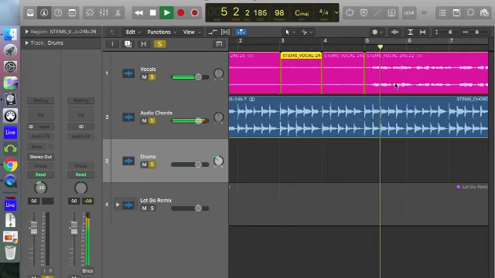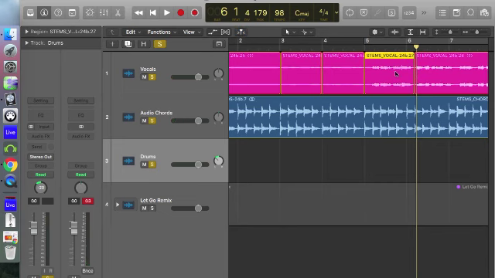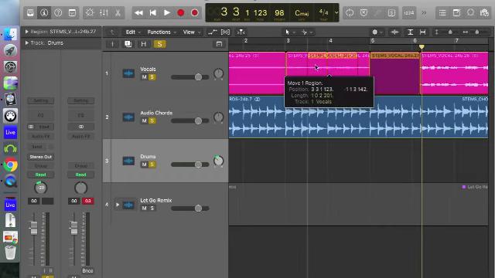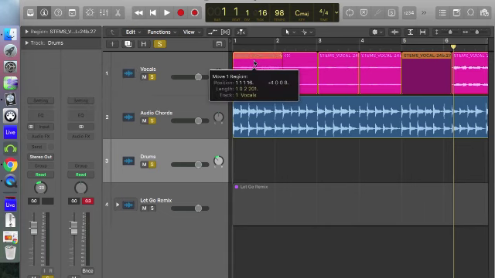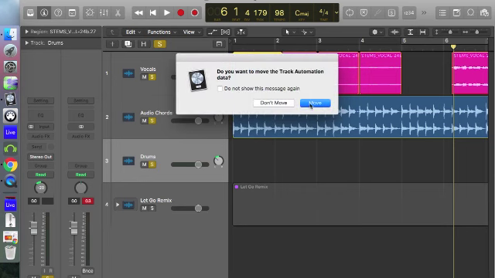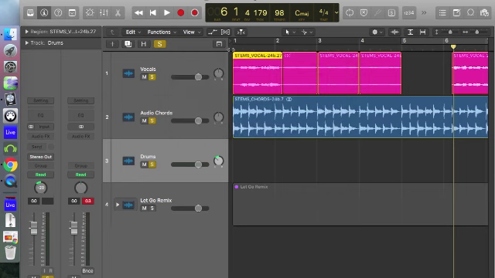Yeah, just about there. Then we'll use our command tool, snip, and here's where we'll copy and paste the sample over. In fact, before I copy and paste it, I'm just going to drag that sample to the front just by clicking the top, dragging and dropping it to where I'd like it. And we'll press move automation with it, which means that any volume changes you've made will move with that track.